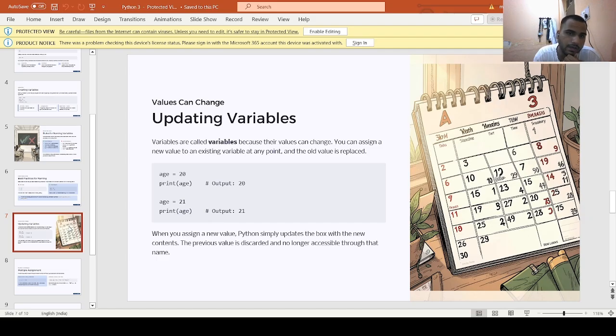Values can change, updating variables. Variables are called variables because their value can change. You can assign a new value to an existing variable, and at that point the old one is replaced. It's a very basic thing.